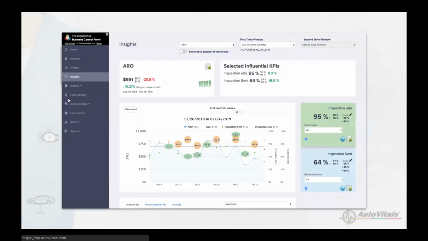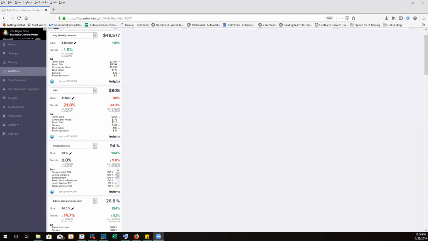So I'd like to go ahead and get Bill in here, and Bill is going to go through your business control panel and talk about how to set up those goals and how to measure them so you can implement SMART goals into your process as well.